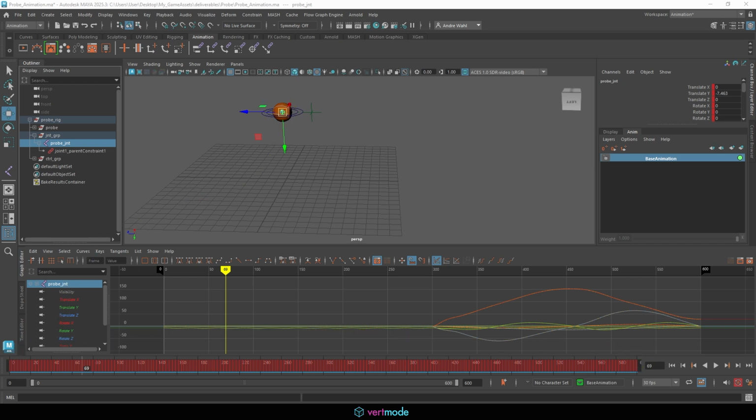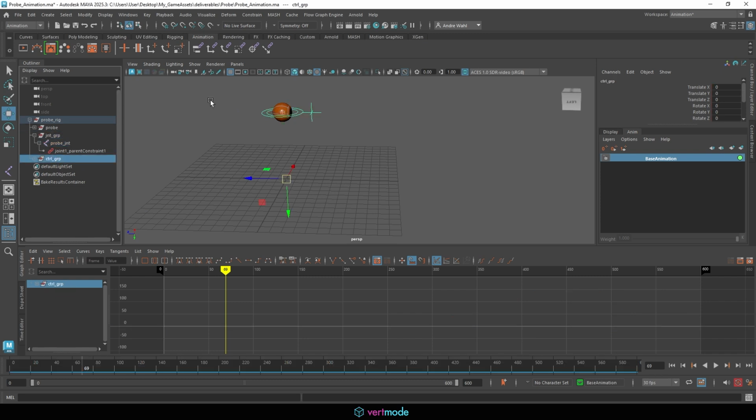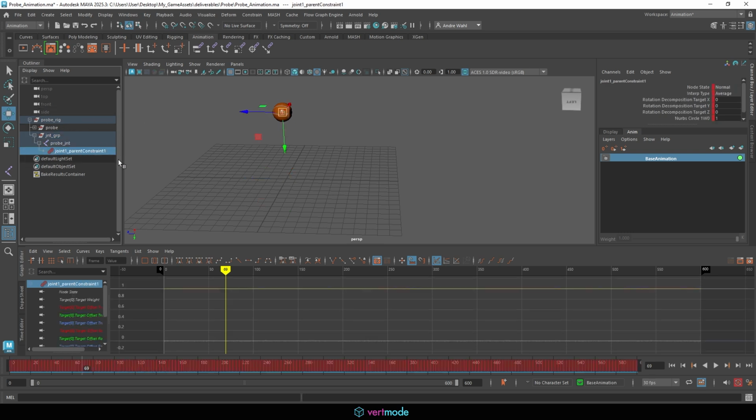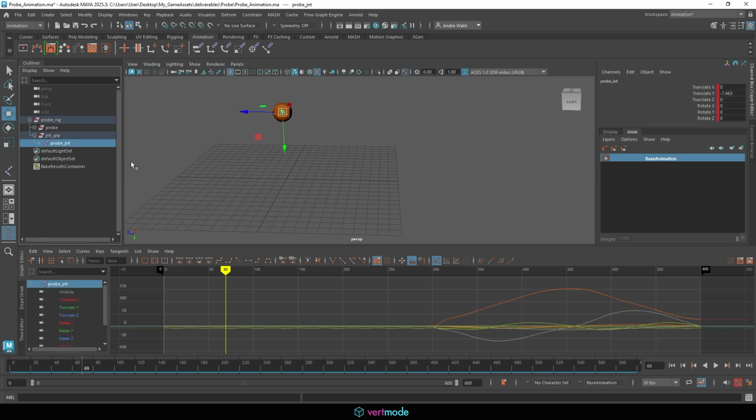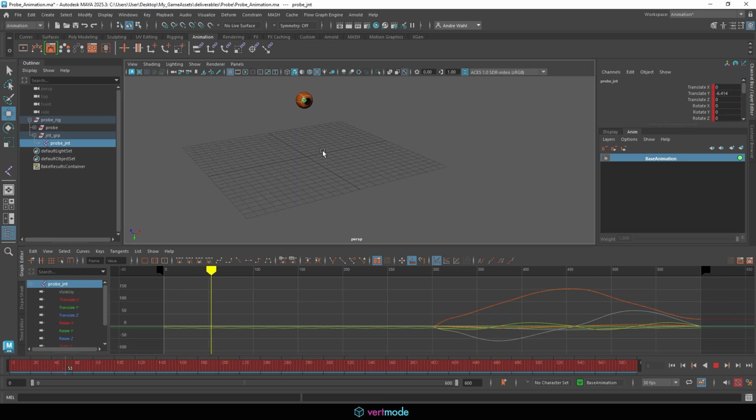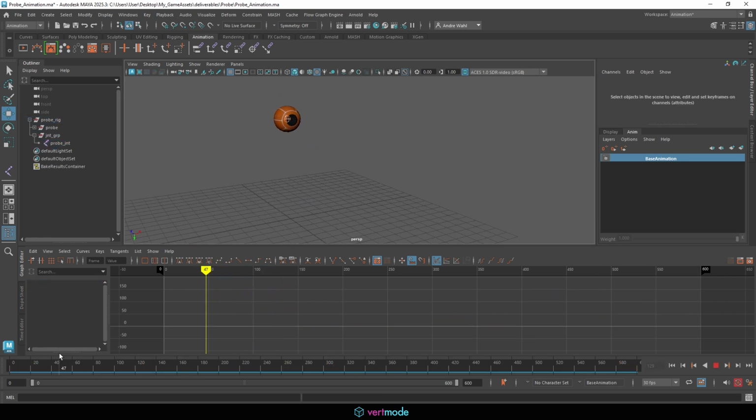Now, what we can do from here is prep this to export. So what we would essentially do is just delete the control group, and we could probably keep the joint group. There's nothing wrong with that, but we could get rid of that. And this parent constraint, we actually don't need anymore either. We could delete that and just have the joint. And this will make it a lot lighter going into our game engine and make it so we just have the data we need. Now, the next thing to do is look at how to export an animation.